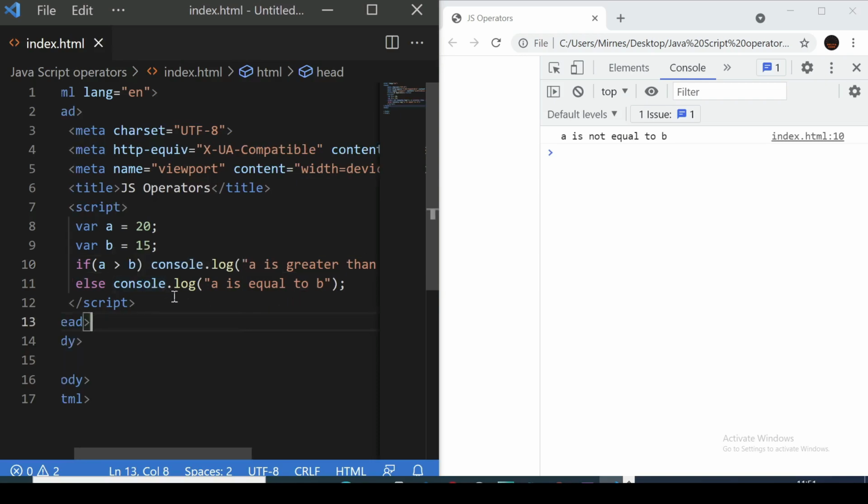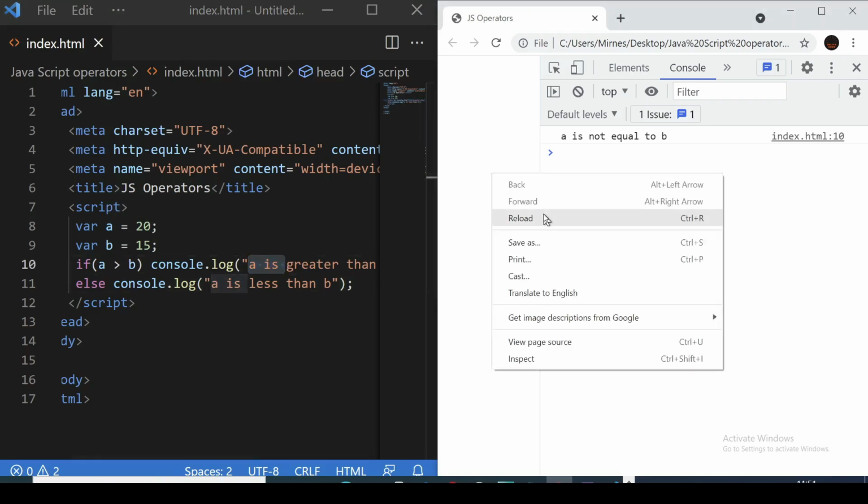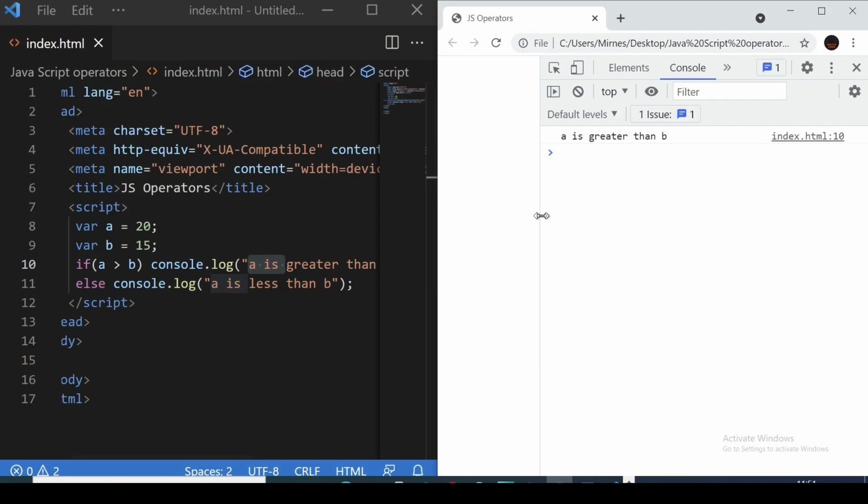And inside the else block, we should get message A is less than B. So here A variable is greater than B, so we should get first message. And also we can check if A is greater or equal to B. In that case, if one of these conditions is satisfied, we should get first message.